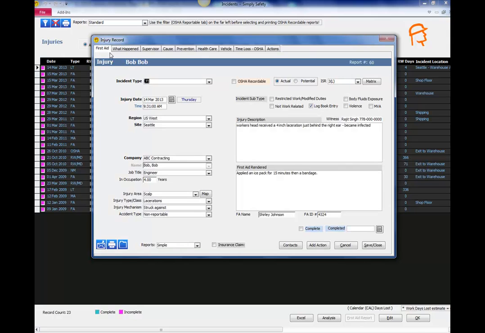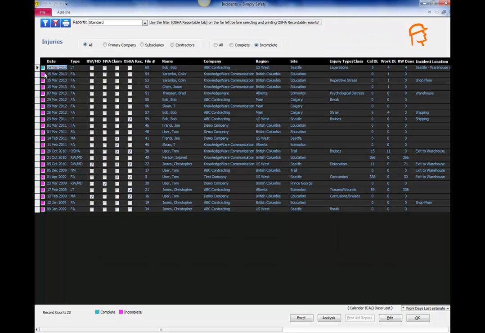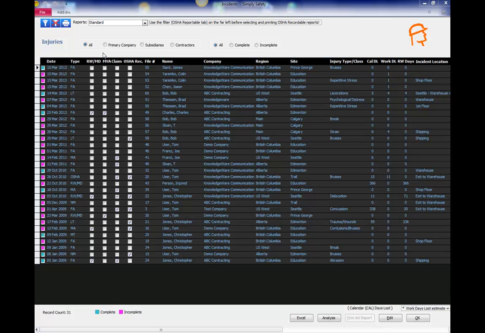Back on the First Aid or the Main tab, when I'm satisfied that all the actions are completed and the investigation is completed, I have all my cause and prevention under control, then I can mark this entire incident as complete and save it, at which time the pink color coding for incomplete turns to cyan green for complete. We're now back on the Injuries browse screen. Let's look at the Injuries filter in the upper left corner, the first blue button.